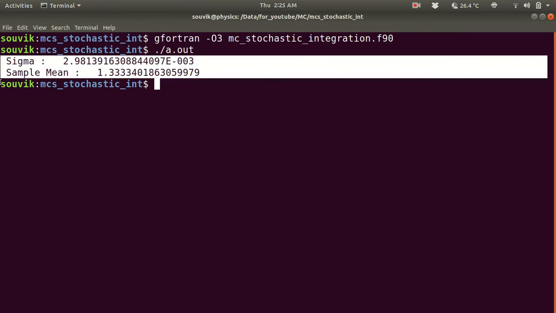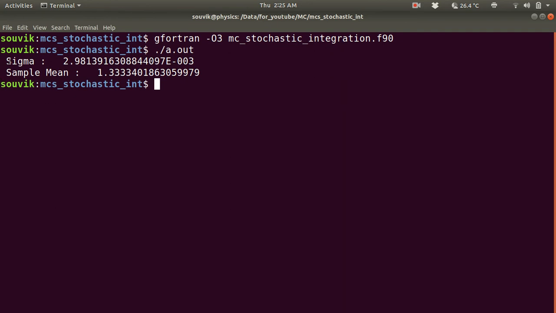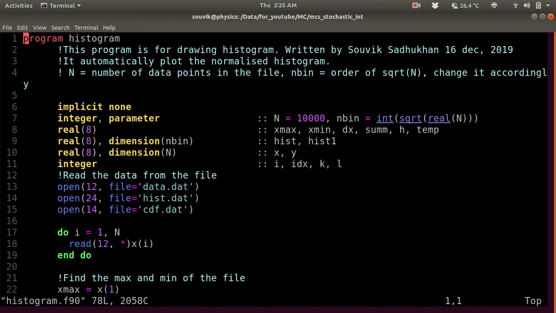fitting using Gnuplot. If you don't know how to fit in Gnuplot, I have already uploaded a lecture in my Gnuplot lecture series on how to fit a function, so you can watch it if you don't know how to fit a function in Gnuplot. That will obviously help you to understand this fitting. Now I have written a code for histogram generation. I have also uploaded a lecture on how to plot a histogram in Gnuplot, which you can see on my YouTube channel.